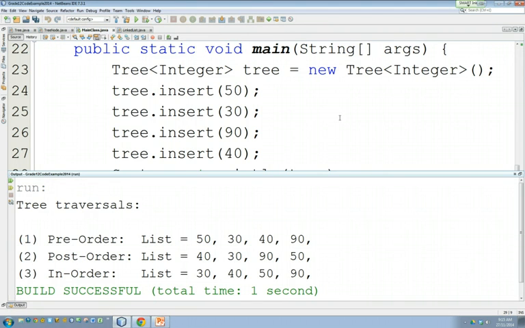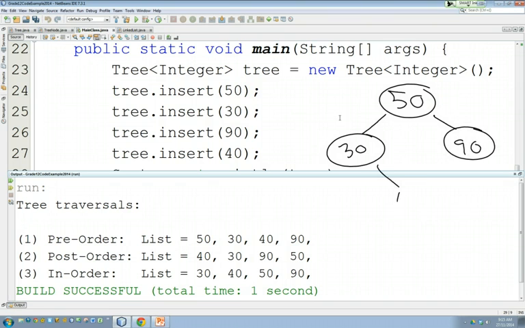Okay, so now I think it's worth it for me to still draw out this tree. 50, 30, 90, 40. Okay, so let me run the post-order traversal. In post-order, the way it works, post means last. So starting at the root, it goes to the left, restarts the algorithm, goes to the left, it's a null, so it's done. Then it goes to the right, restarts the algorithm, goes to the left, goes to the right, and once it's gone as far left and as far right as it can, it outputs the node, 40.